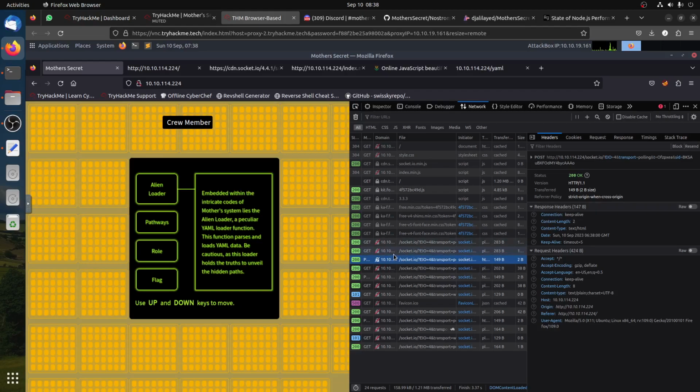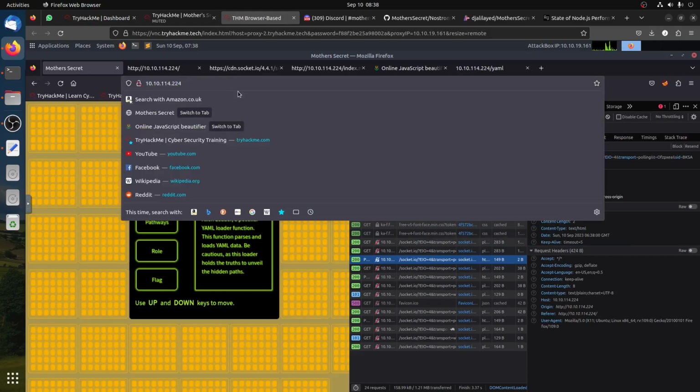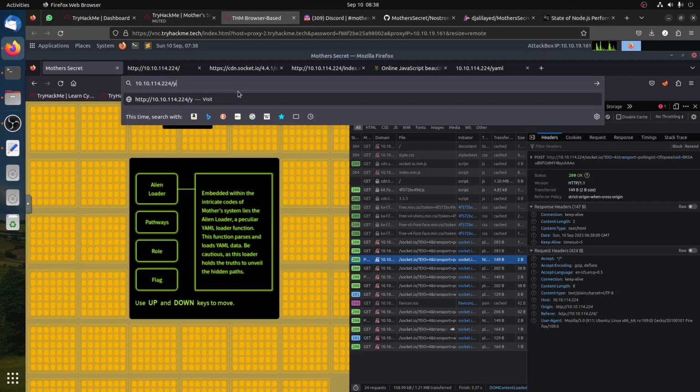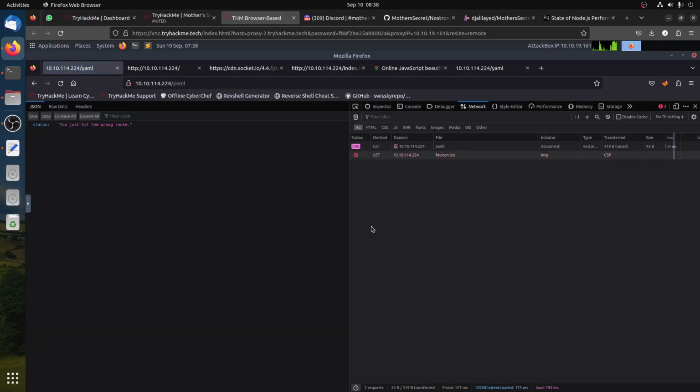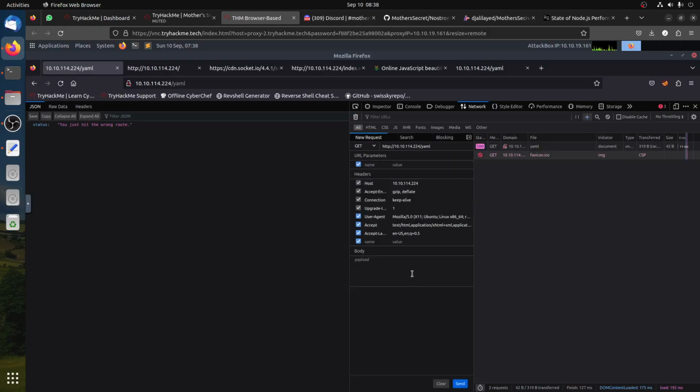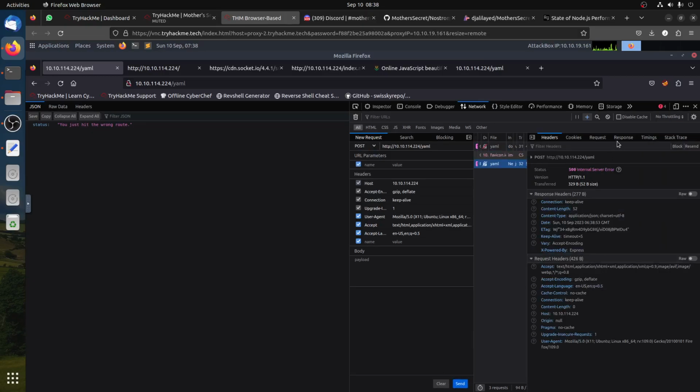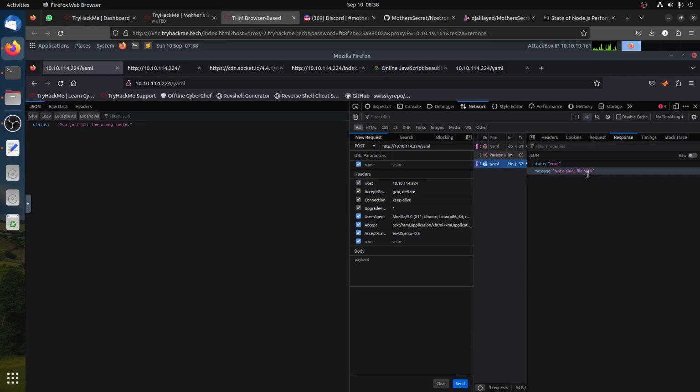What we can do, I'm trying to solve the whole room inside this filter. As I said, for example, if we go now to YAML, you see it tells you it doesn't work. So if we go to Firefox and say edit and resend, if I send it as post, because it's a post request, let's see the response. It said no YAML file found.